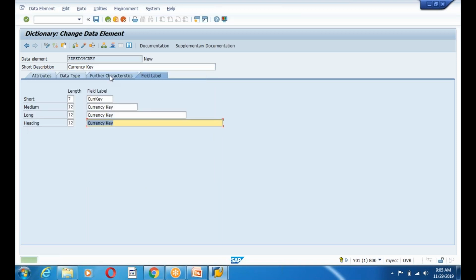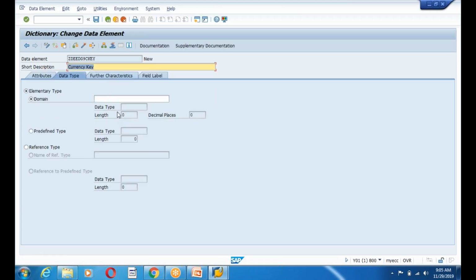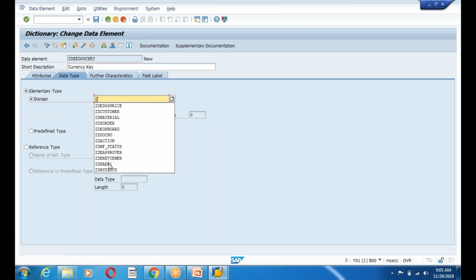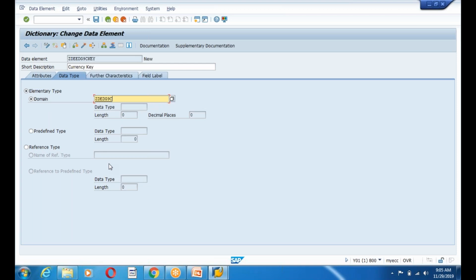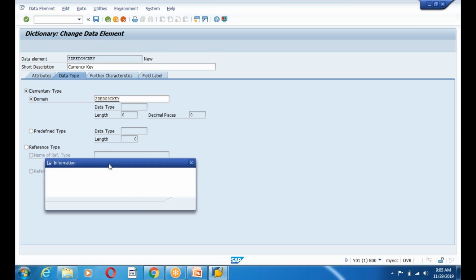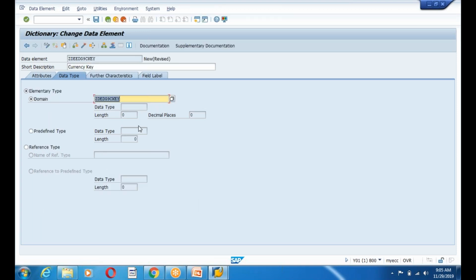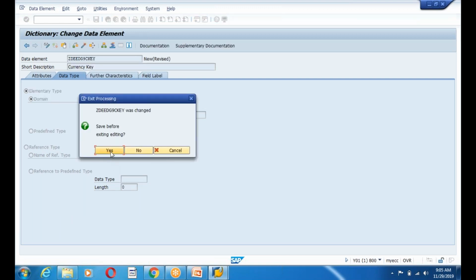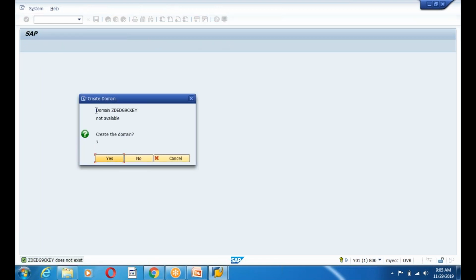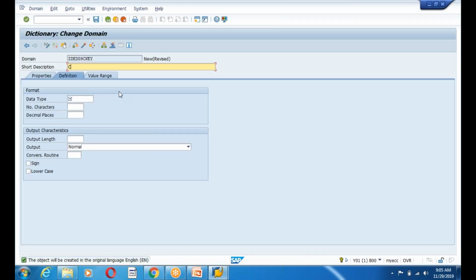For the previous field I defined documentation. For this field I didn't define documentation. And the domain, it's a CUKY. Enter, and no active domain is available. If you want to create it, you need to double click on the domain. See, the domain is not available. Do you want to create the domain? Yes, I would like to create the domain.